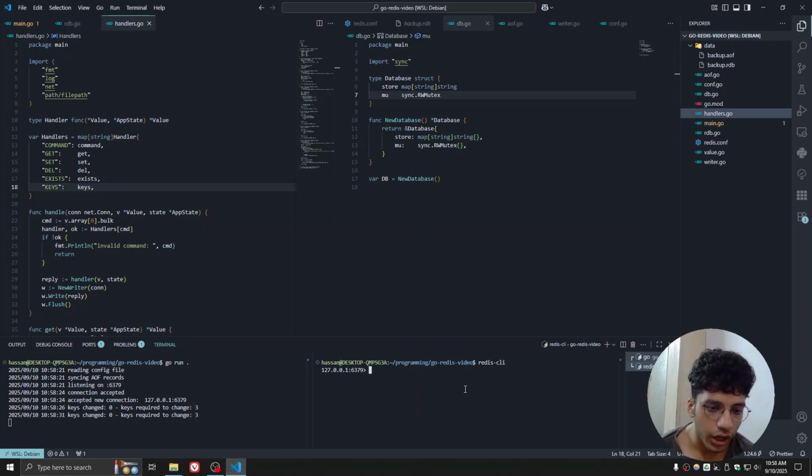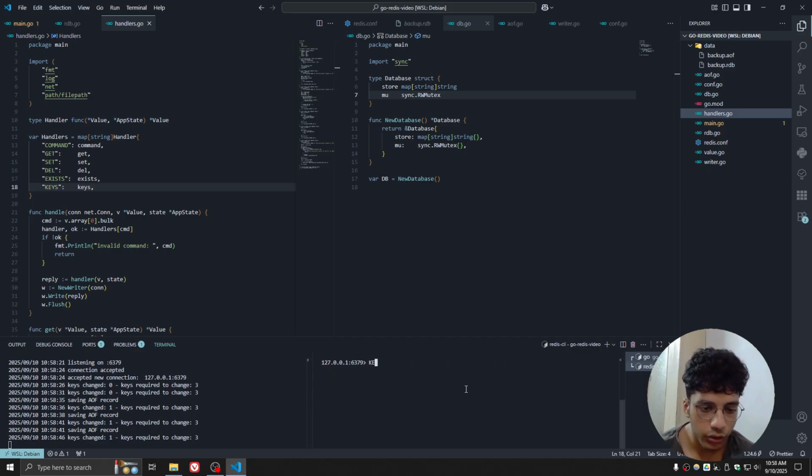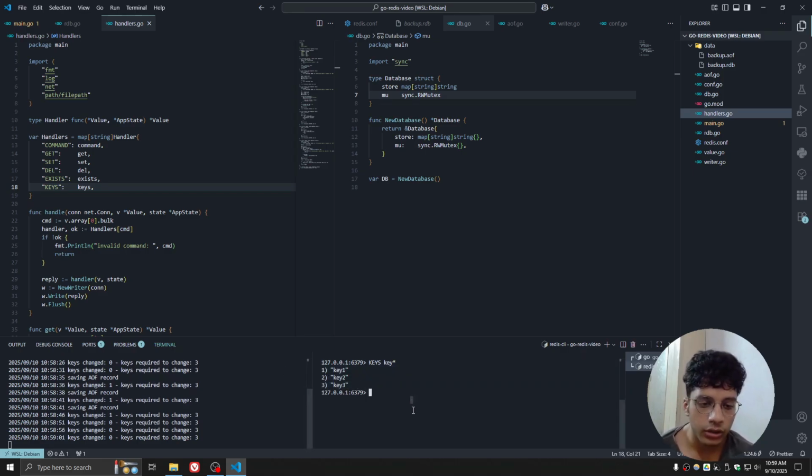And let me just try setting a bunch of new keys. So let's say key 1 equals X, set key 2 equals Y, and set key 3 equals Z, right? So all of these keys have been set. Now let's clear everything and try to run the keys command and say something like key and then a wildcard, right? Which basically means any number of characters after this. And it's going to return all 3 of these keys, right?